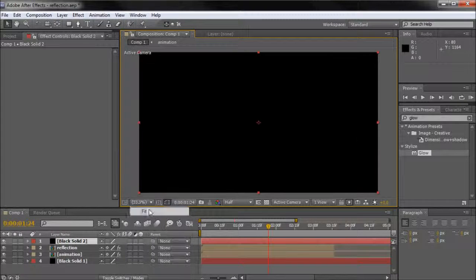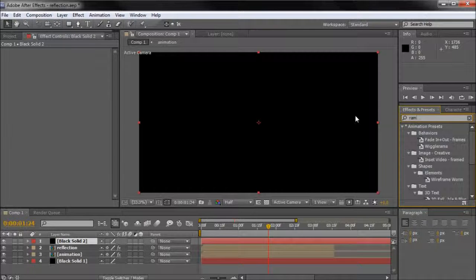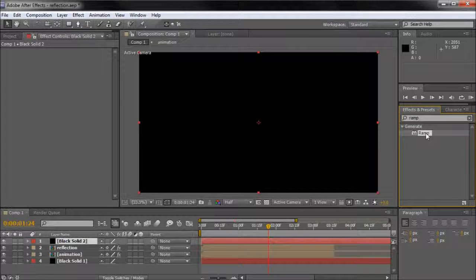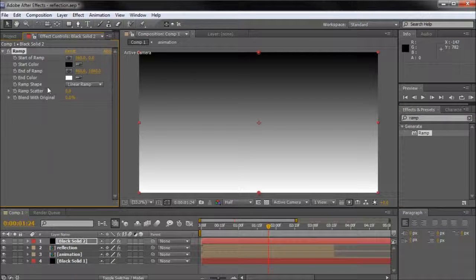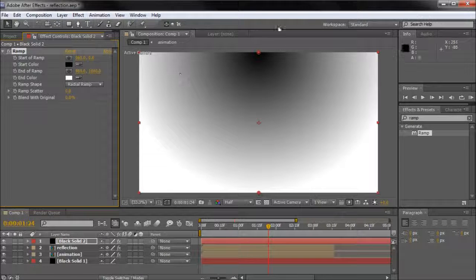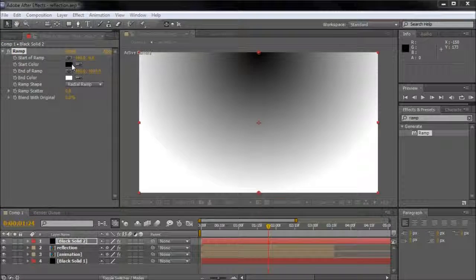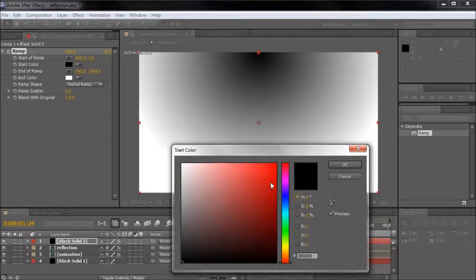So I'm going to come over to Effects and Presets, and we're going to create a gradient, and the way to do that is by searching for ramp. So under Generate, Ramp, we'll drag that onto our black solid that's on the top. We'll change the ramp shape to a radial ramp, and you can see now that it's kind of casting from the top, and this is what we're looking for. So I'm going to take this top part, where it says Start Color, this black, and select a light blue.